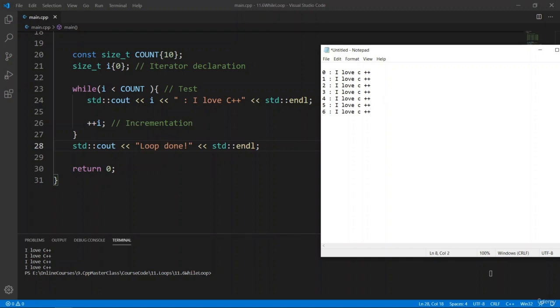And we're going to increment to get a 7. We're going to run the test, our iterator. We're going to say, is 7 less than count? That's going to be true. We're going to print the message again and say, 7 I love C++.